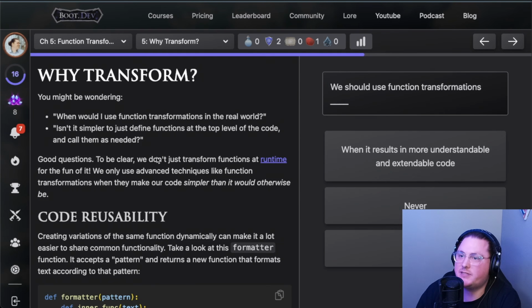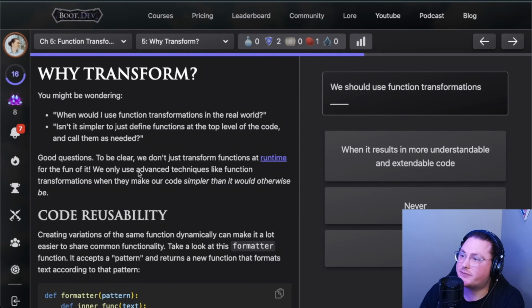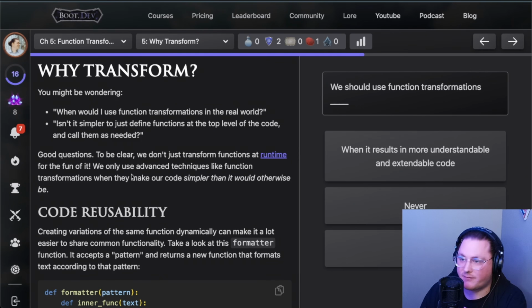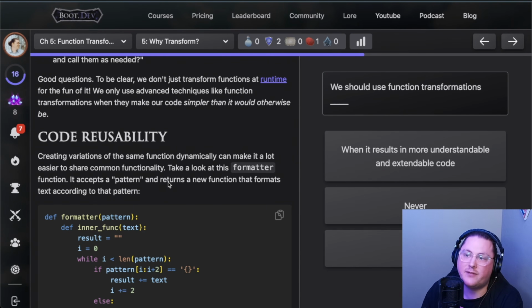Okay, so why transform? You might be wondering, when would I use function transformations in the real world? Isn't it simpler to just define functions at the top level of the code and call them as needed? Good questions. To be clear, we don't just transform functions at runtime for the fun of it. We only use advanced techniques like function transformations when they make our code simpler than it would otherwise be. So, code reusability: creating variations of the same function dynamically can make it a lot easier to share common functionality.